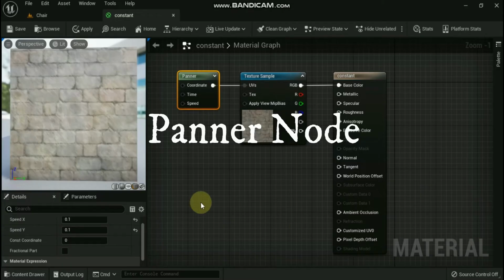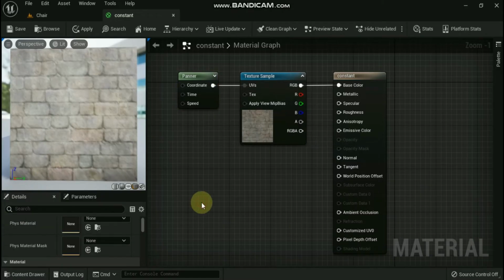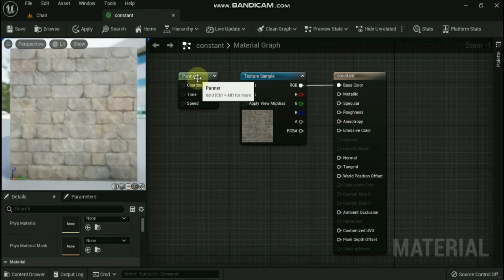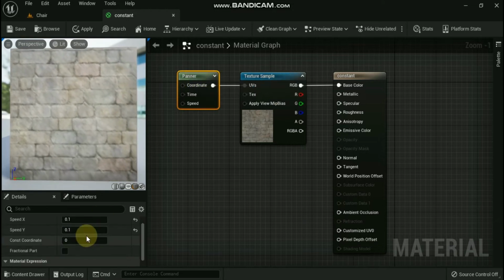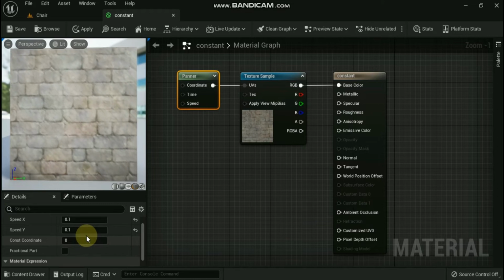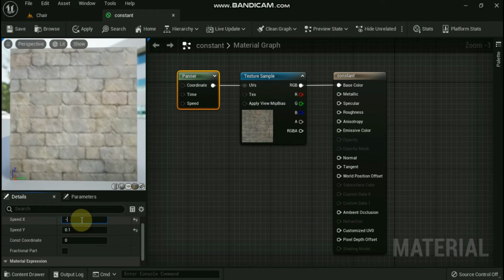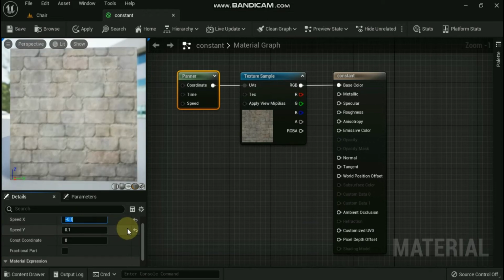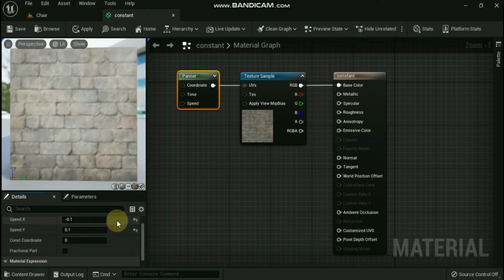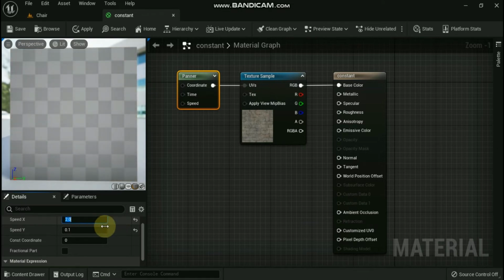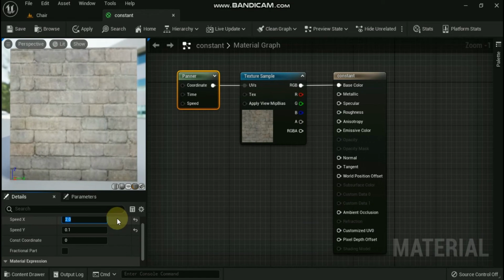The panner expression outputs UV texture coordinates that can be used to create panning, or moving, textures. SpeedX specifies the speed to pan the coordinates in the U direction. SpeedY specifies the speed to pan the coordinates in the V direction. Now let's check the inputs. Coordinate takes in base UV texture coordinates, which the expression can then modify.